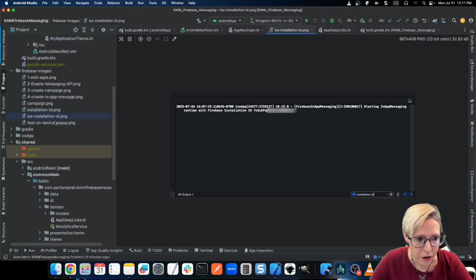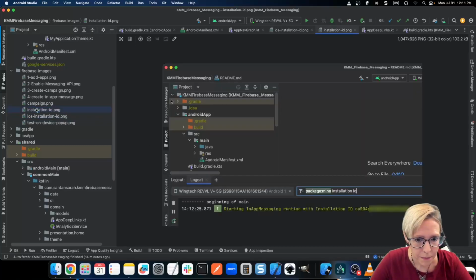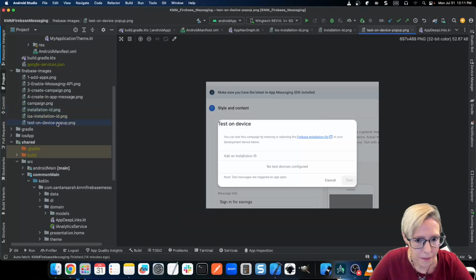And then on Android, you can actually do the same thing. So just type in Logcat installation ID, and then you'll get the in-app messaging installation ID right here. And make sure to save this in a good place, because once you have it, you can actually test that from your campaign. So let me show you what that looks like.